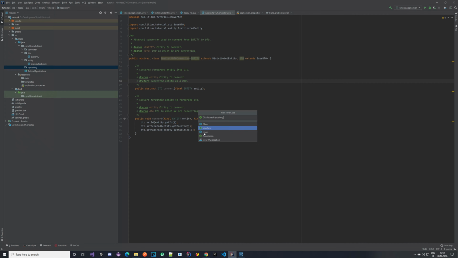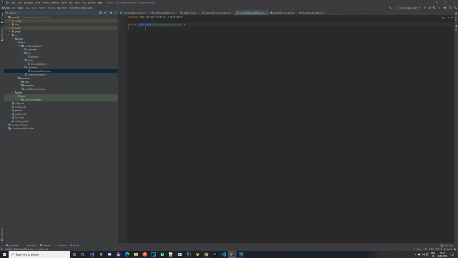So if you just want an interface, you just select an interface here. I mean, you can change it afterwards, of course. If you just change here to class, it changes to class, or if you had a class, you can change it to interface, so it's not a problem.